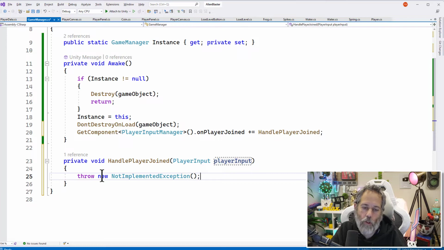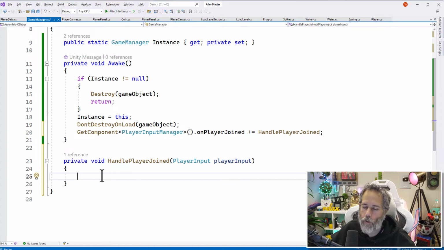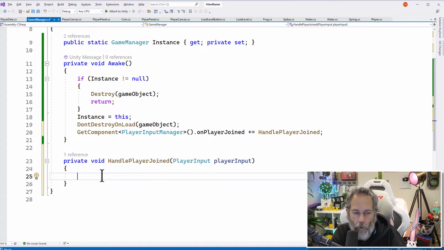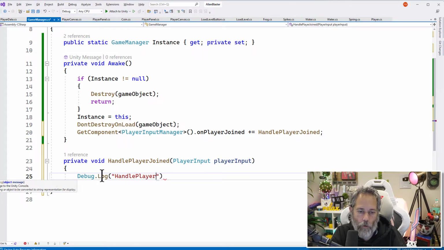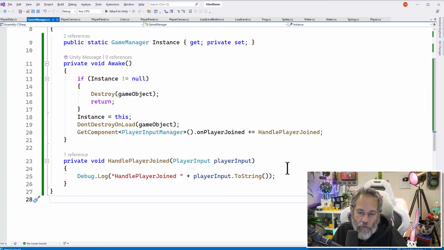And then it's going to throw an exception, which is not very handy. So let's start by just logging out a debug log, so we can make sure that all of this is making sense, that we're getting an event when a player joins. We can see it and maybe do something with it afterwards. So we'll start by writing the code Debug.Log, and we'll add in some open parentheses. Here I'm just going to write handle player joined, and then let's add in a space, a plus, and we'll put in player input dot toString, so that I can see the name of the player or some data about that player input. We'll put a semicolon.